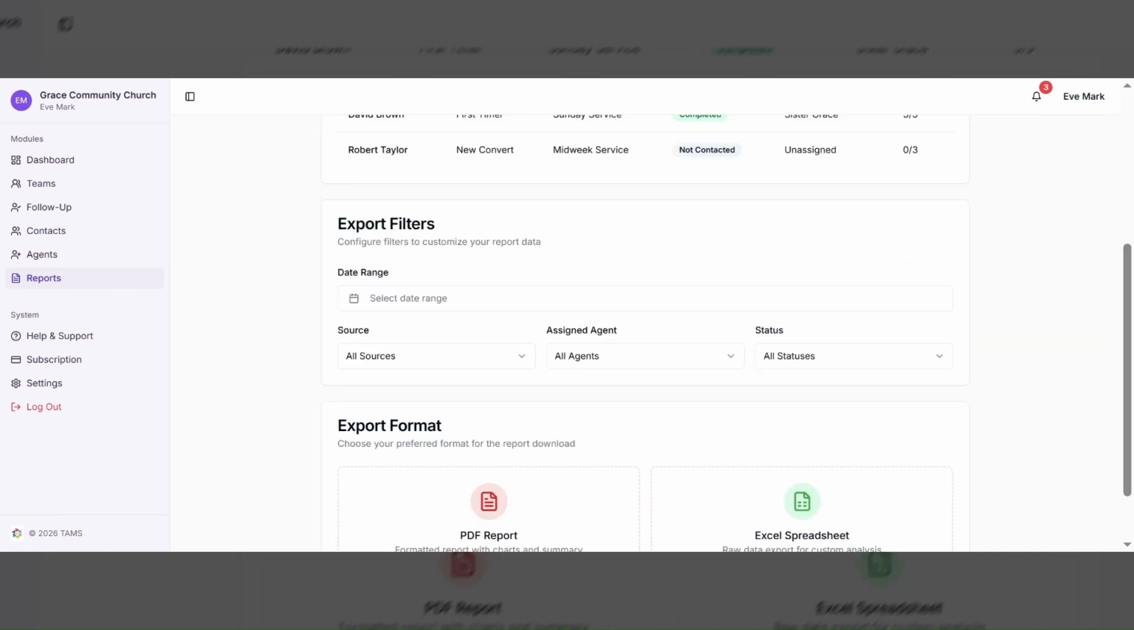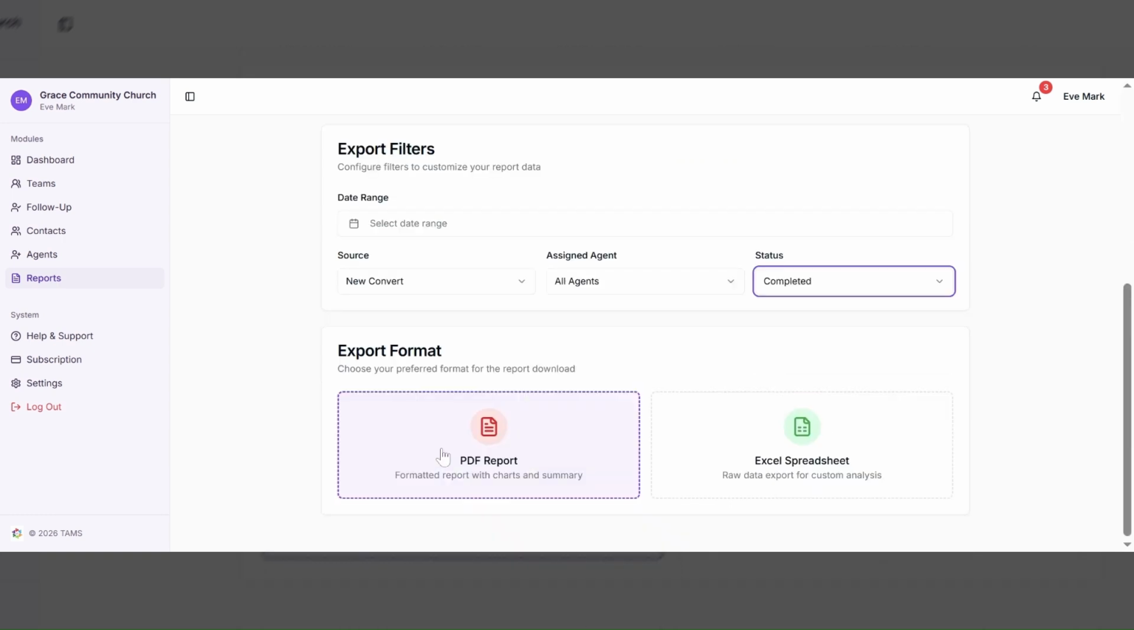You can also download the reports based on the categories, the agents, and their status, depending on whichever one you want. You can download as PDF reports or as Excel sheets.